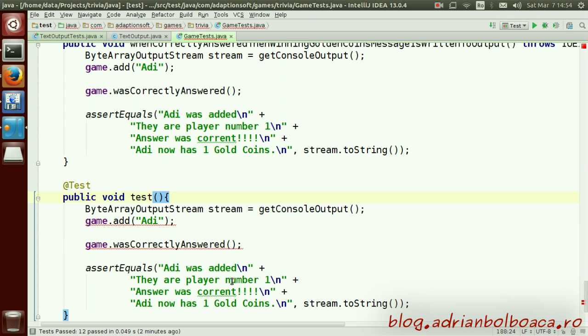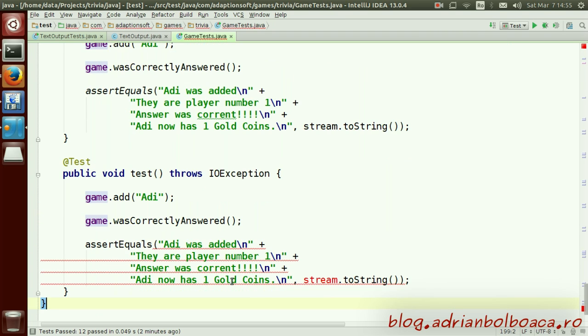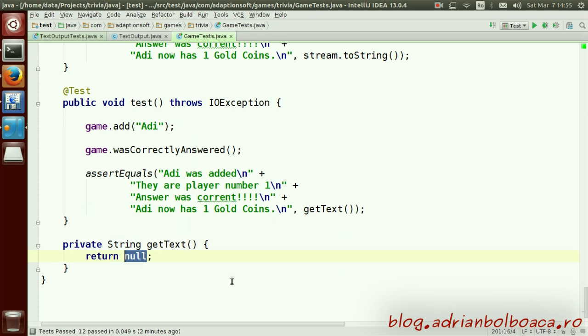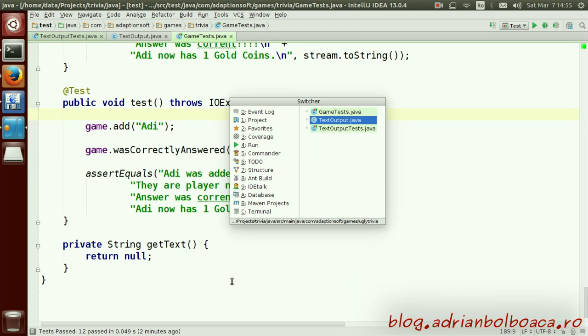So I have this test, and I want to have the output, but not as an output stream, but I want to get it as a text. So I will want to have a method like text. And this should read from some text file, but for that I need to be able to inject the output as a text.